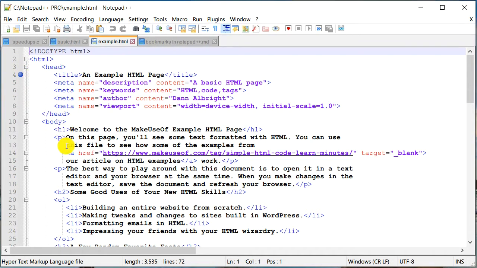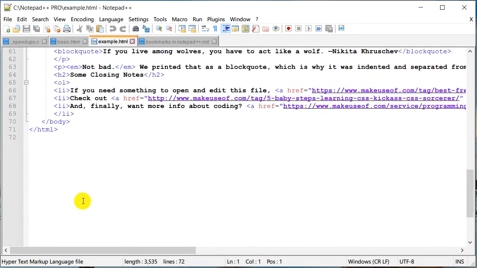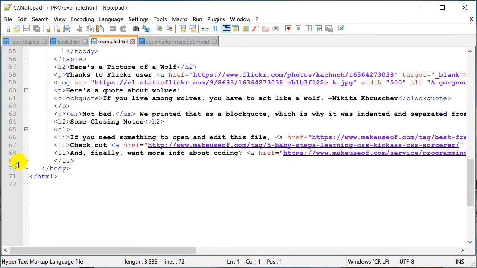So let's say I created a bookmark here, and then I'm also working on this table, so I'll create a bookmark here. And then I would like to go all the way to the end, and maybe I just want to work somewhere here also. So I'm going to create another bookmark. So far I have created three bookmarks.